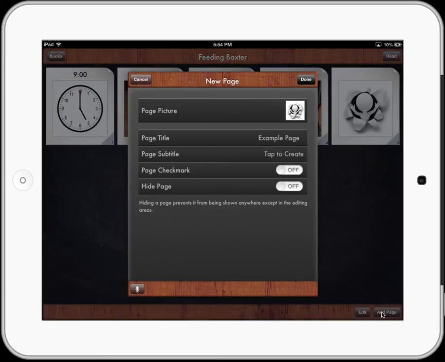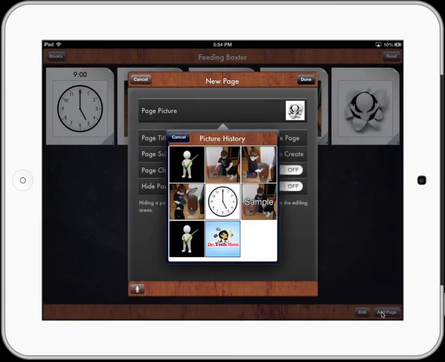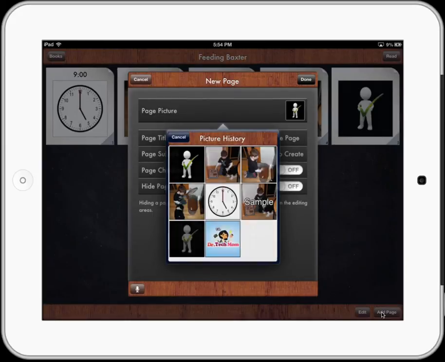So I can click on page picture and choose a picture either from the history, or I can choose a picture that's inside of my camera. In this case, I'm going to select a picture from my history. I'm going to select the man with the check mark there.